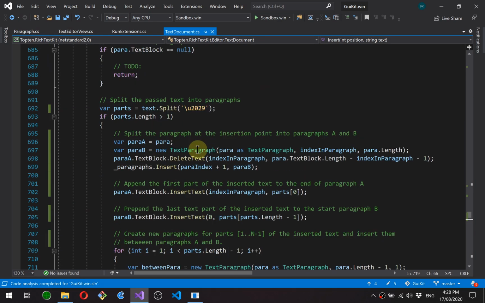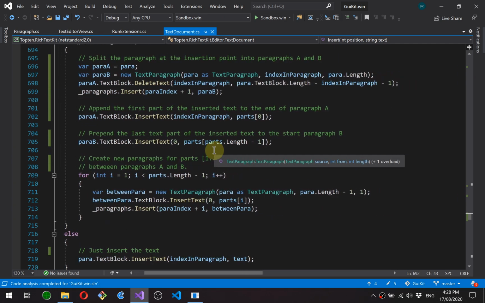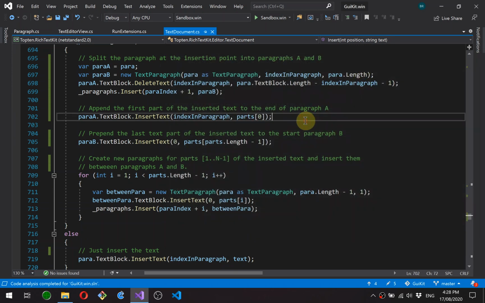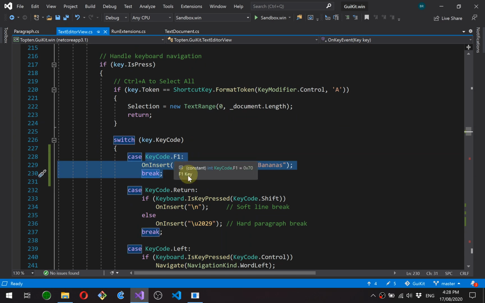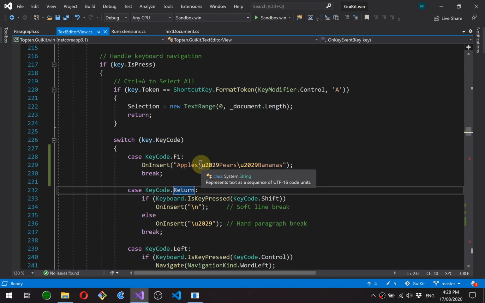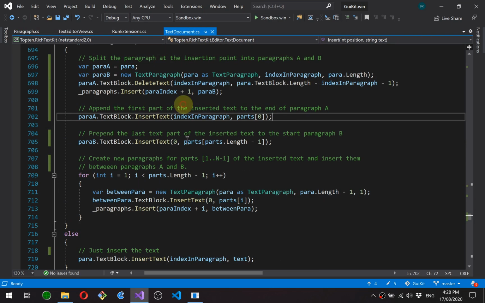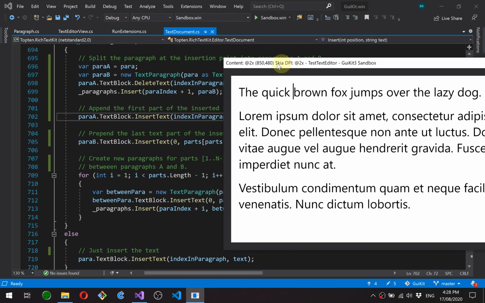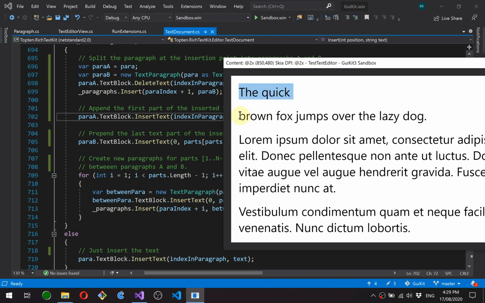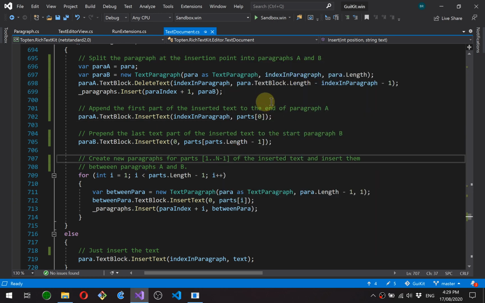We insert the text. If there is at least one of these characters, then we've got to do a bit of manipulation here to insert the text correctly. Just to show what I mean, on the text editor view I've inserted some test code so that if you hit the F1 key, it inserts apples, pears, bananas with paragraph separators in between. If we look at what this will do, let's say we hit the F1 key now. There are a few things that need to be done. First, we split the paragraph into two at the insertion point, and this becomes paragraph A and this becomes paragraph B, according to the comments here.